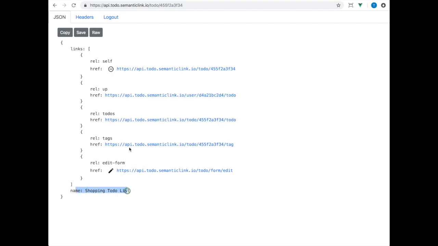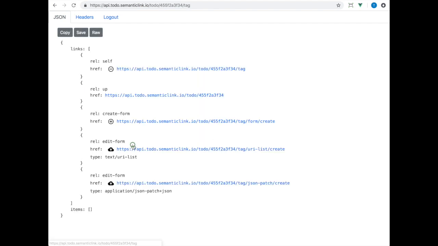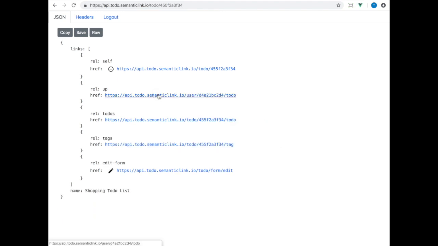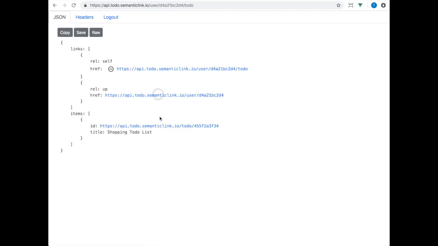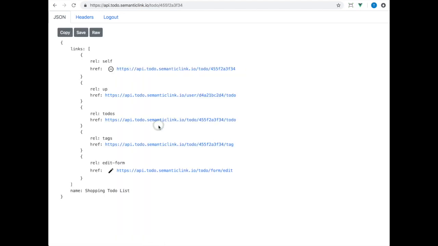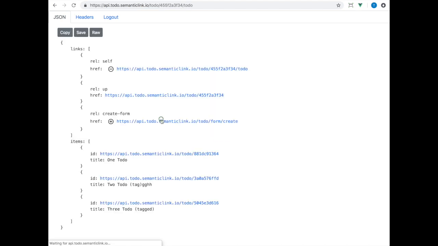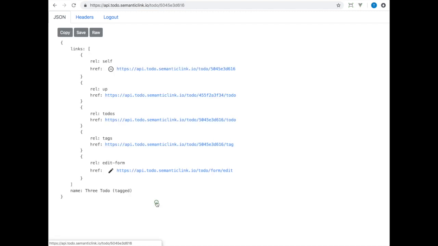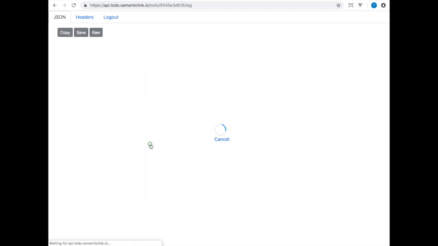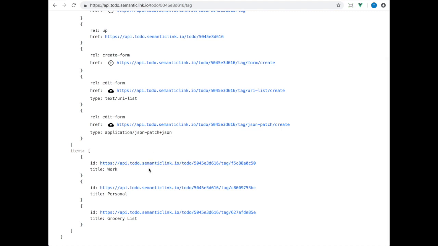A to-do also has tags. In this case, there are no tags on that to-do. I'll go back up to the list. I'll look into my list, and I go and look into a new to-do. I go into my tags, and I can see that there are actually tags.